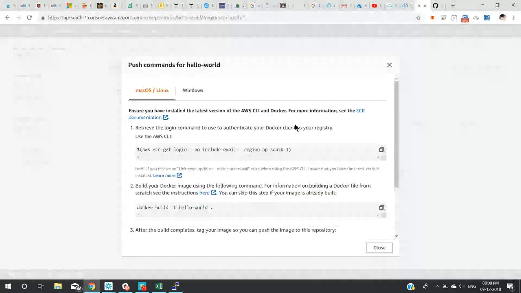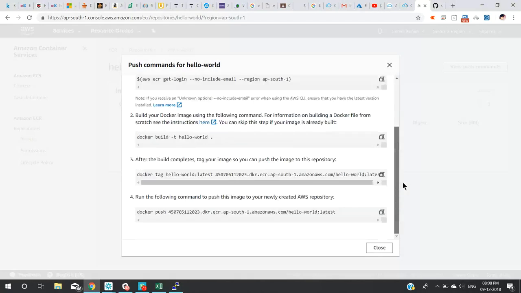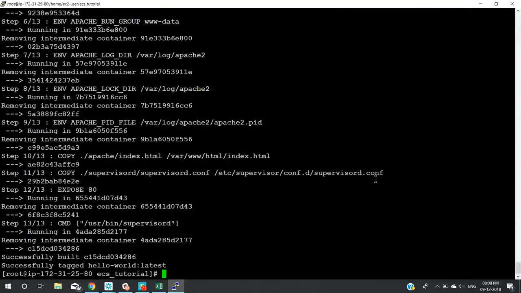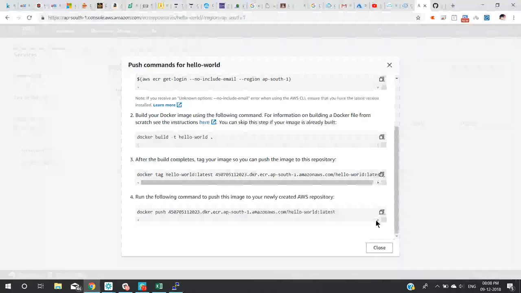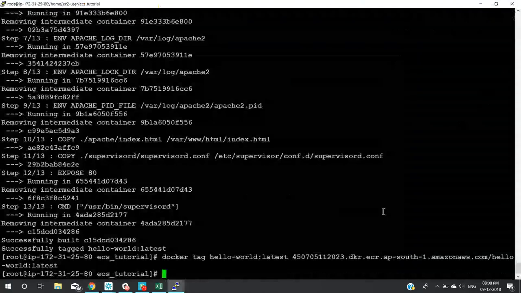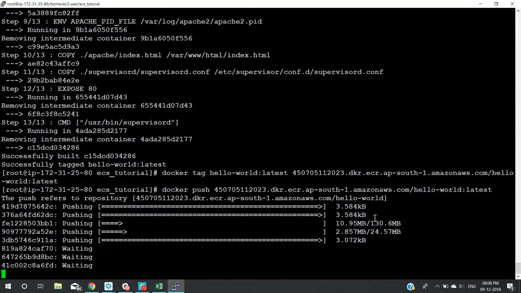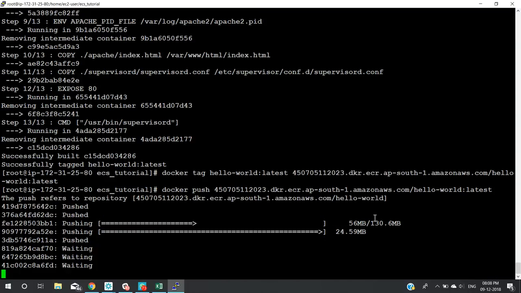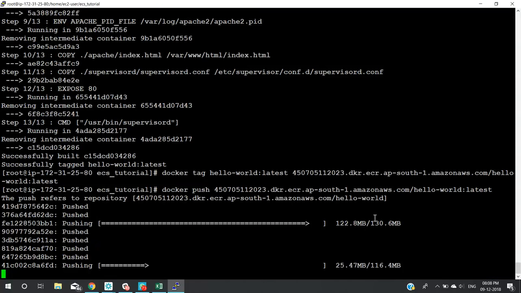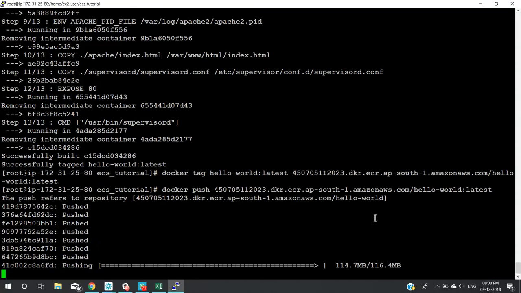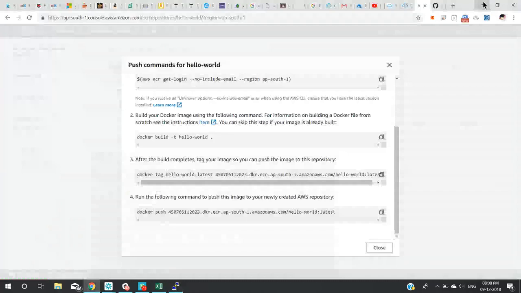Okay, now finally I have to push this. If I come down here, there's a tag command. I can tag this to my image, tag it as latest, and finally the last command to push. Now I'm pushing this to the Elastic Container Registry. That's it. If I come back here, where did I go?